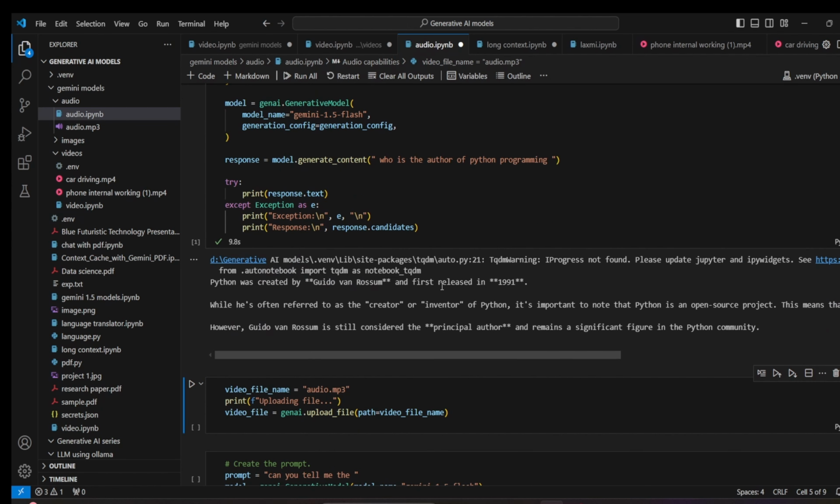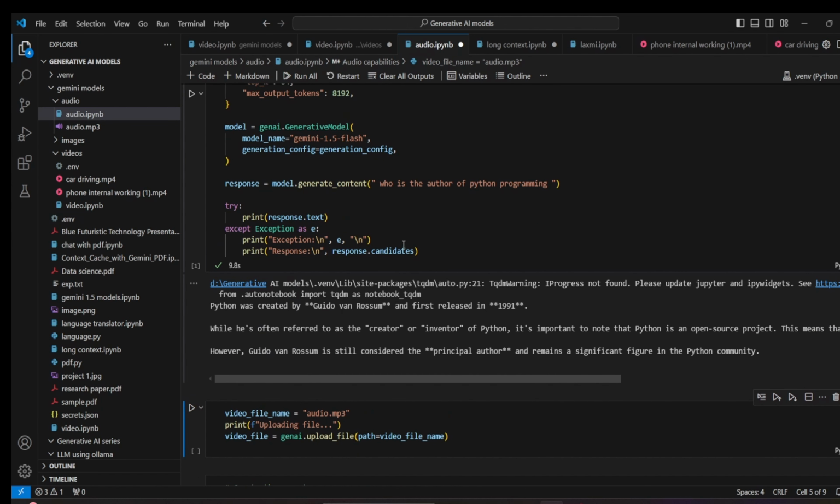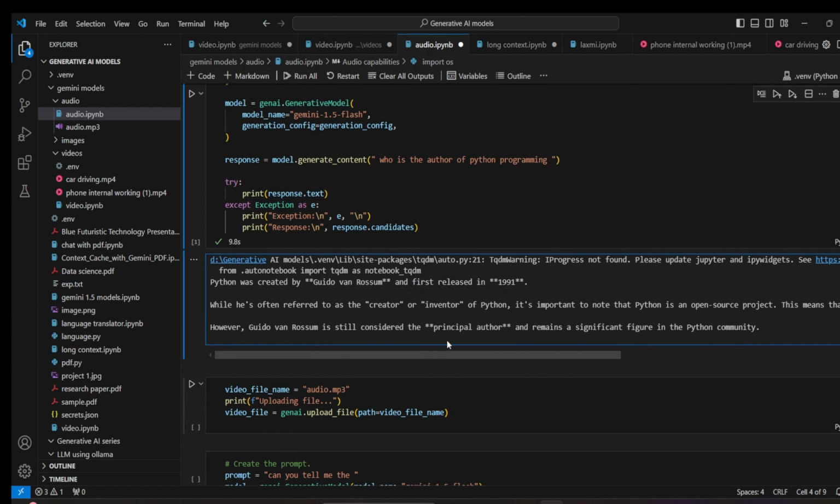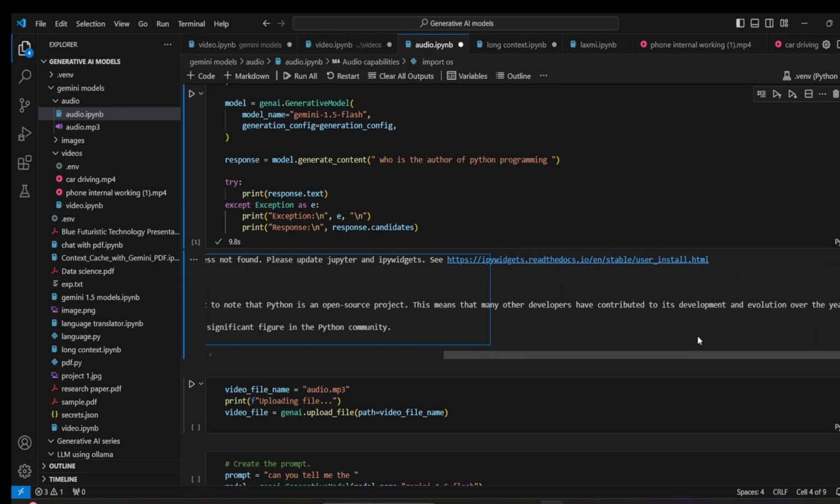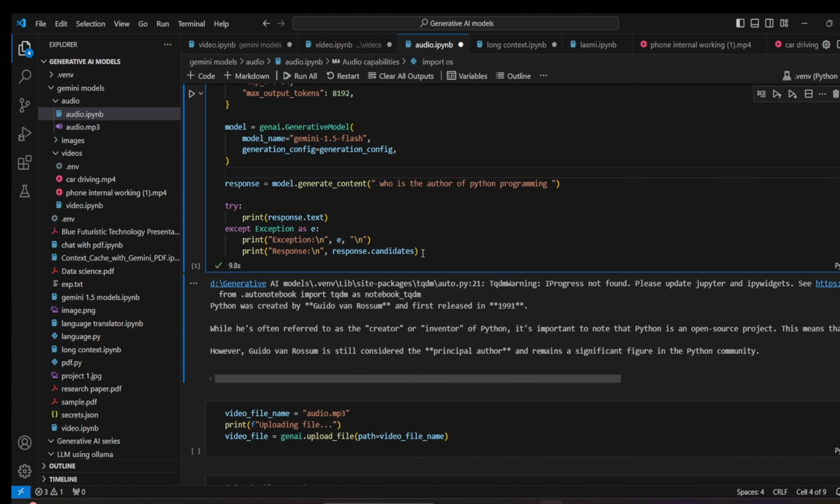So guys, you can see it is giving the response. I asked this question: who is the author of Python programming? It gave the answer: Python was created by Guido van Rossum and first released in 1991. Got it? You can see it is the response that we got from the model. If you can see this response, then you are successfully following my video.